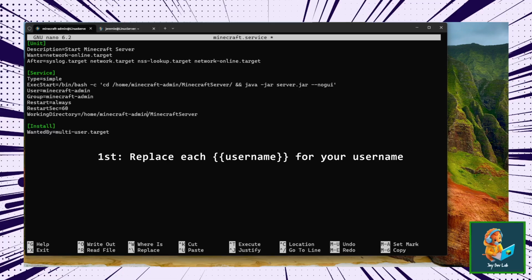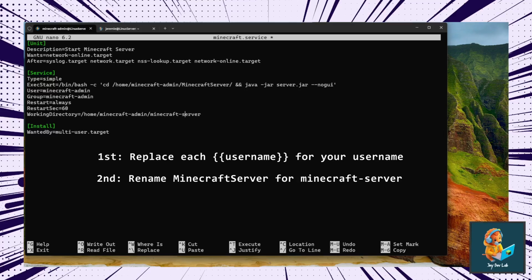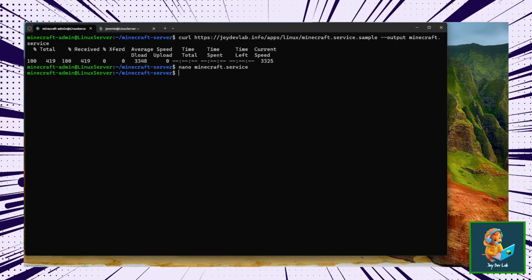Minecraft-admin. And yes, it's not the right folders, so you have to change the folder to be your installation folder. So minecraft/server. And because I downloaded it, I added a version in the name, so I have to put the version, 1.21.5, and save the file. So Ctrl O, enter, Ctrl X, and now we have the Minecraft service.